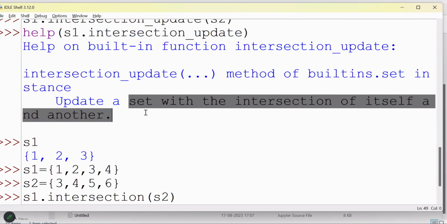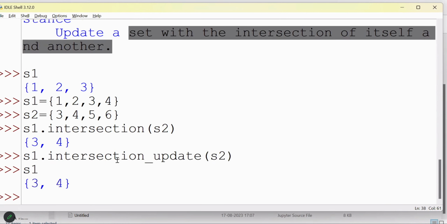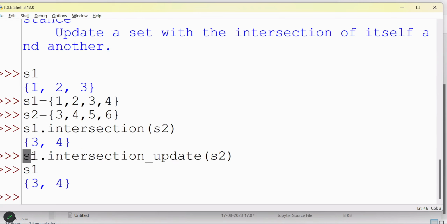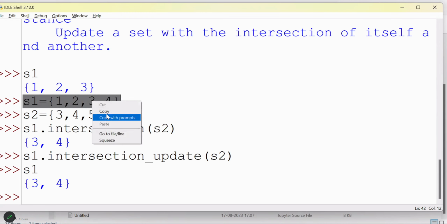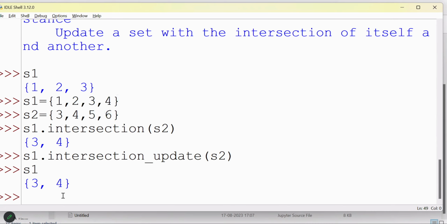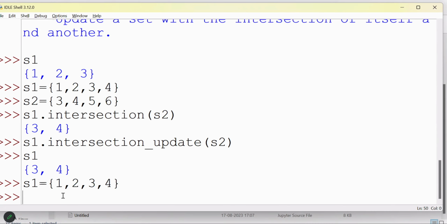Update is set with the intersection of itself and another. Here the S1 and S2 intersection elements are 3 and 4, and S1 gets changed to 3 and 4. Earlier S1 did not change. I can repeat the same example. So S1's value got updated, the value itself got changed.